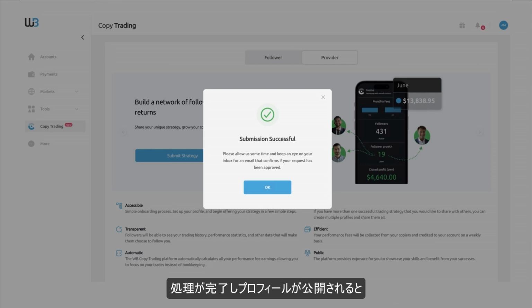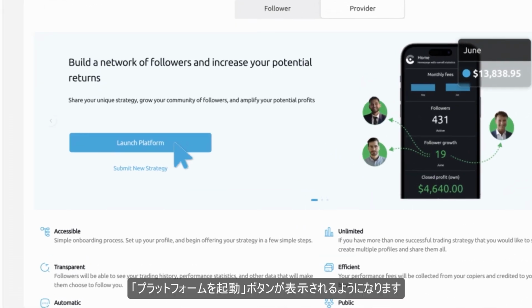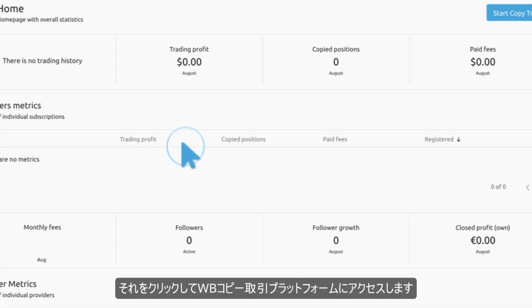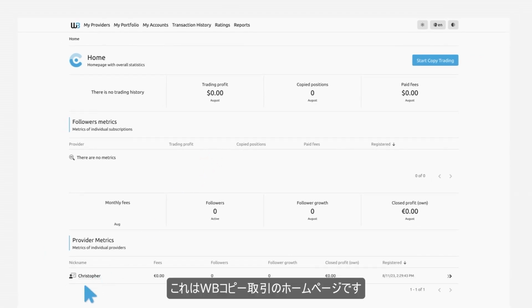Once it's processed and your profile is live, you will receive an email from us. After that, you will be able to see the Launch Platform button in the Copy Trading section. Click it to access the WBCopy Trading Platform. This is your WBCopy Trading homepage.